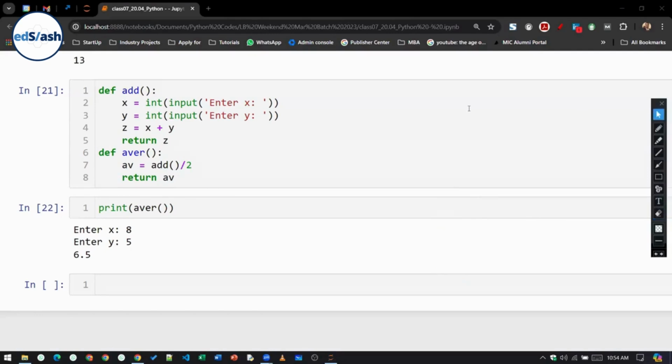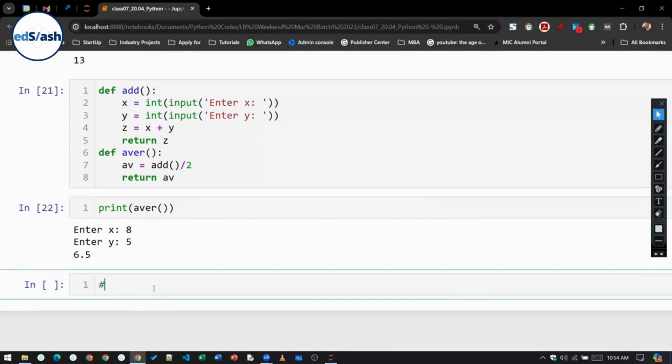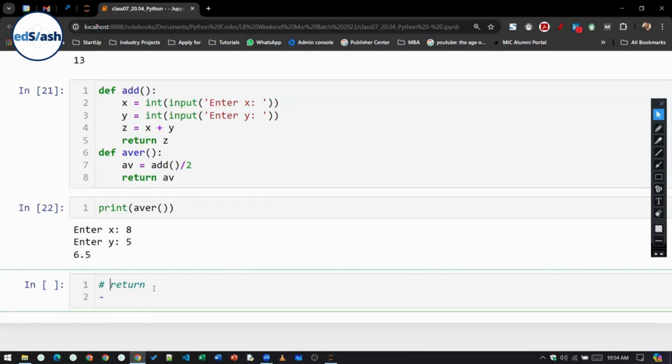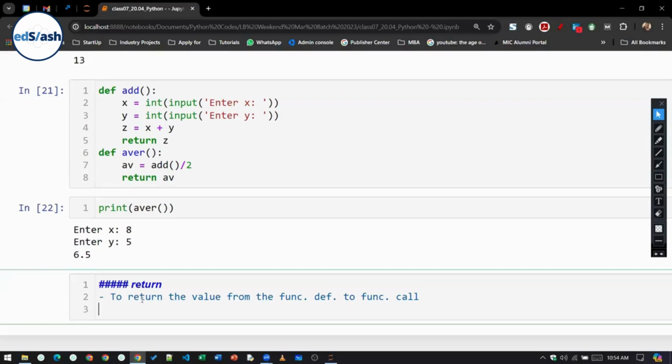Excellent. Now class, the return statement is basically used for two purposes. That is why we call it a jump statement, and let me explain. The first task of the return statement is to return the value from the function definition to the function call. This is the first task.